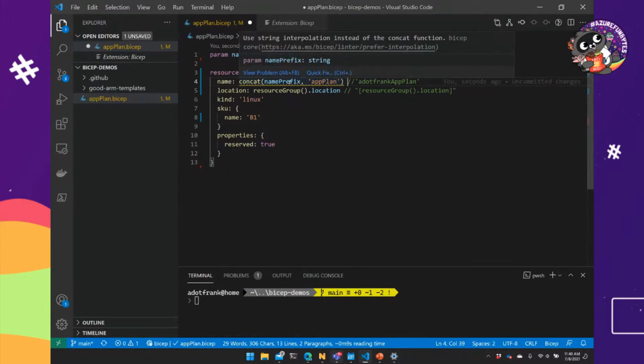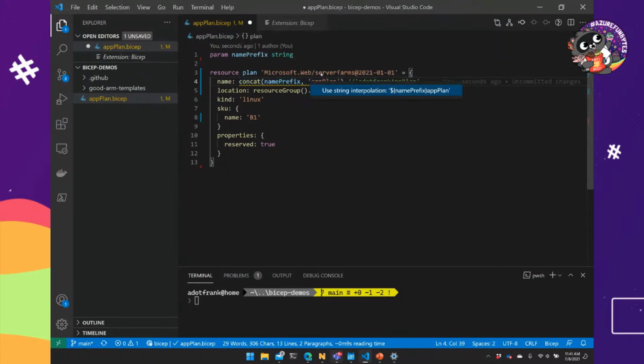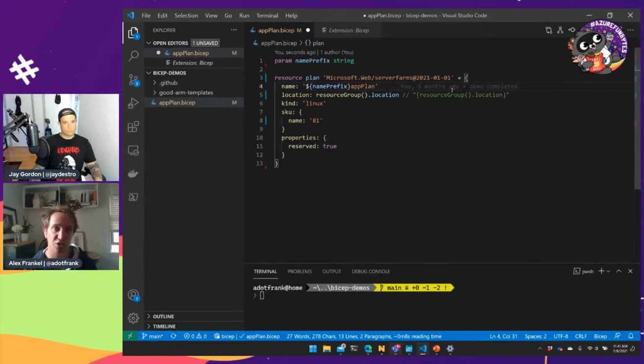But what we can do instead is have string interpolation. And the linter is catching this one as well. It's saying use string interpolation instead of the concat function, and actually providing me with a quick fix to change that code for me. So if I do the quick fix, I get a preview of what it's going to be, and it'll swap it out correctly. And this is common in most programming languages to have some sort of interpolation capabilities, and it makes everything a lot easier to read for the next person that's going to have to edit this code.